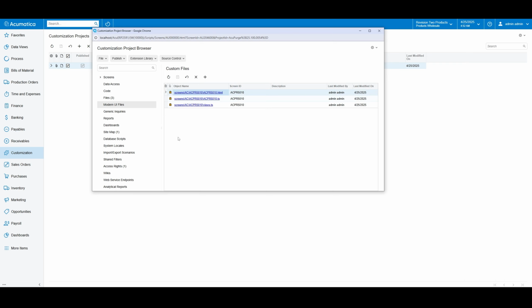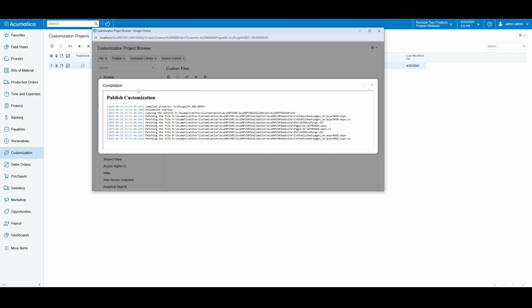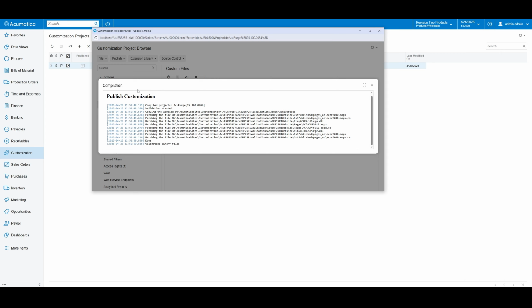Save your changes and hit the Publish button. This will also compile the project. Wait for the publishing process to finish. Then, head to your custom screen and check out its modern look.